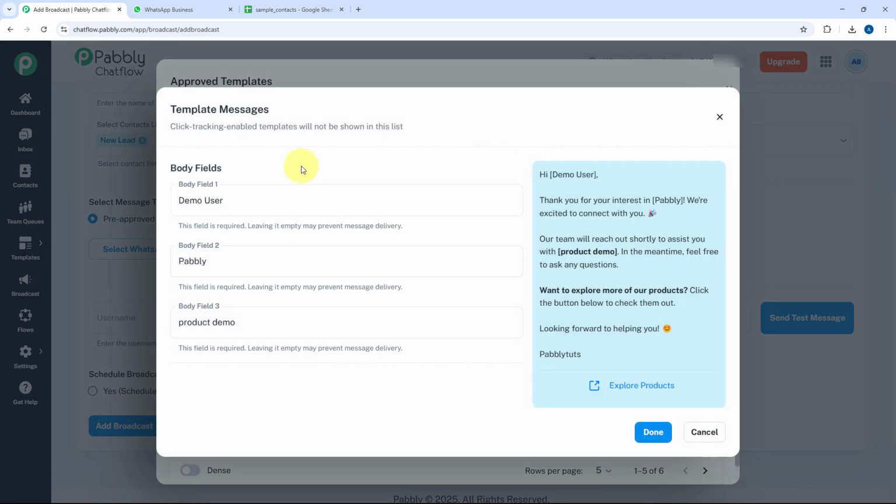Now, after selecting the template, here you can see that we have added 3 body fields in this template message. The first body field was the name of the person, where I wanted to mention the first name of the person. In place of the second body field, I wanted to basically enter my company name or the product name over here, as you can see. And in place of the third body field, I want to basically mention the service or the activity for which I'm sending them the WhatsApp message.